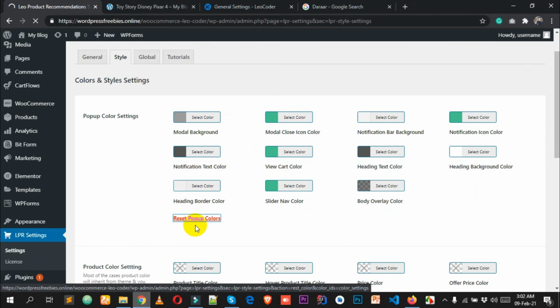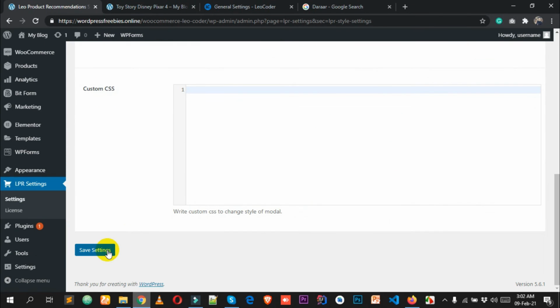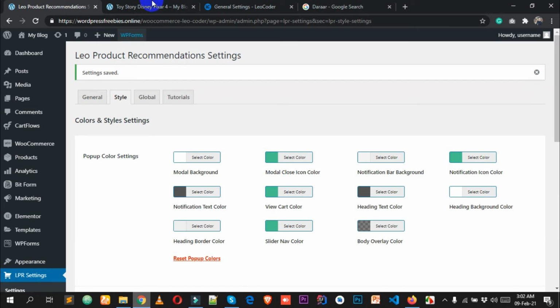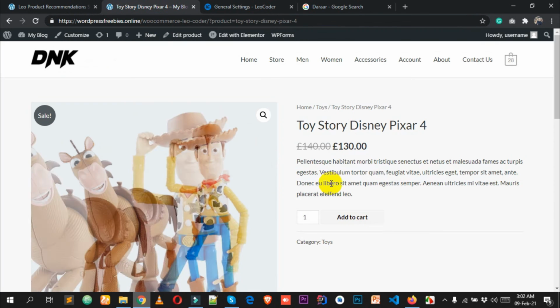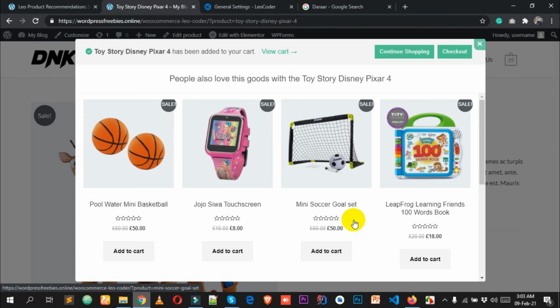Okay, so simply click here, reset pop-up colors, and after that scroll down and click on save settings, and you can see that it says settings saved. Let's go to the front end and let's reload, and let's click on add to cart again, and you can see that we have successfully reset the pop-up color. So that's all about pop-up color setting.